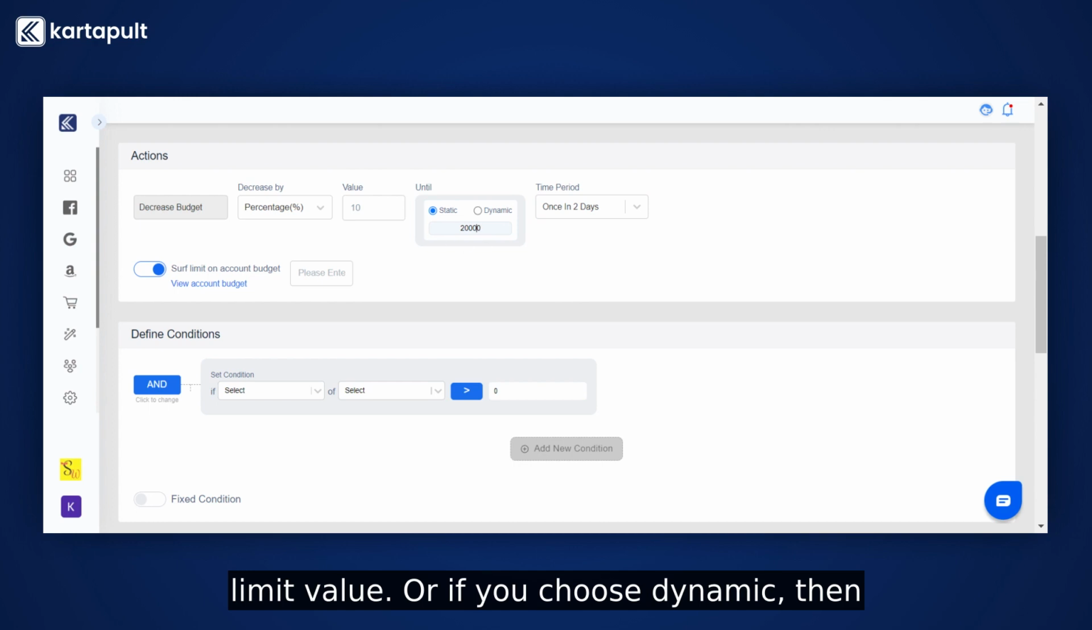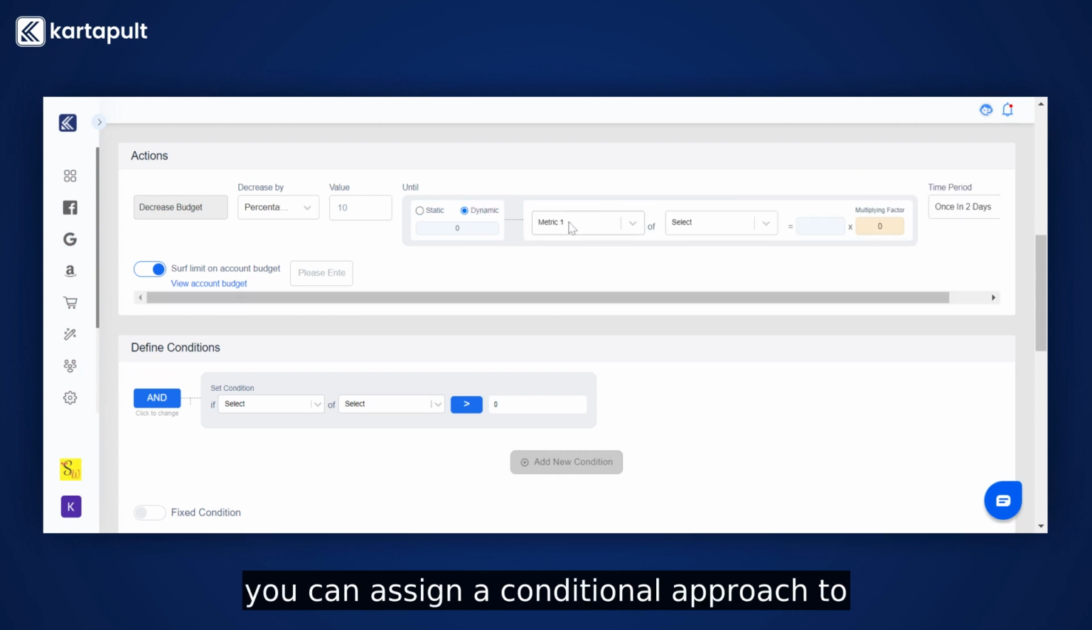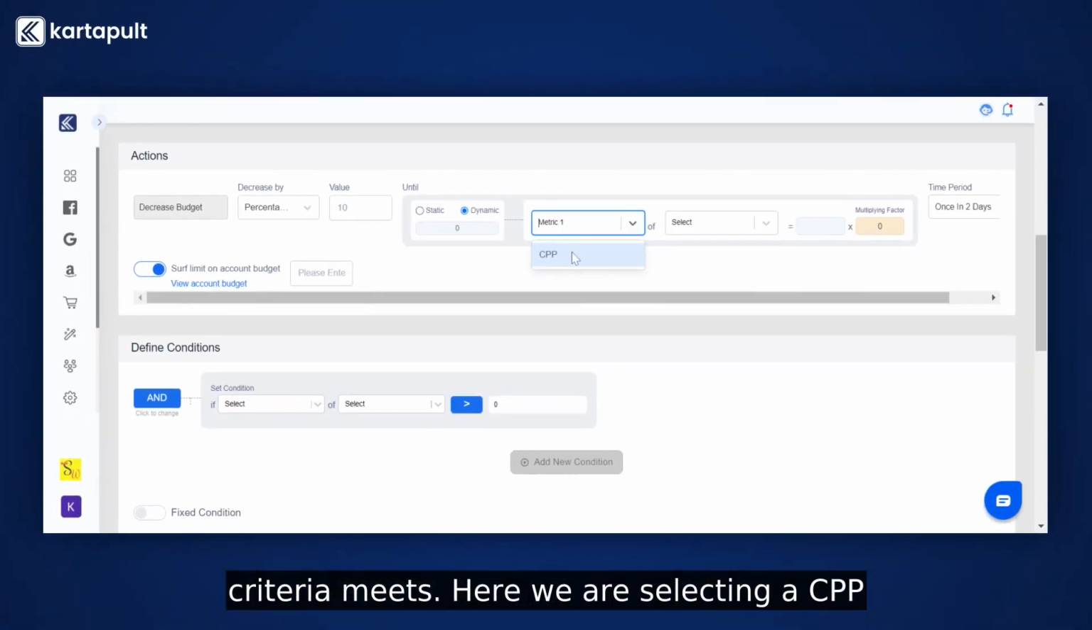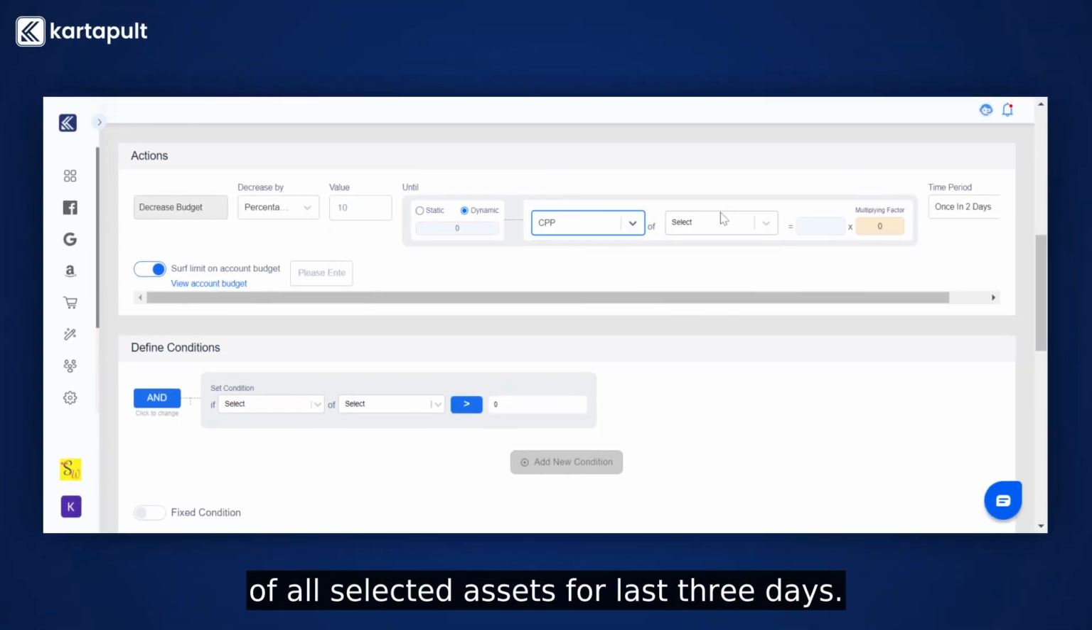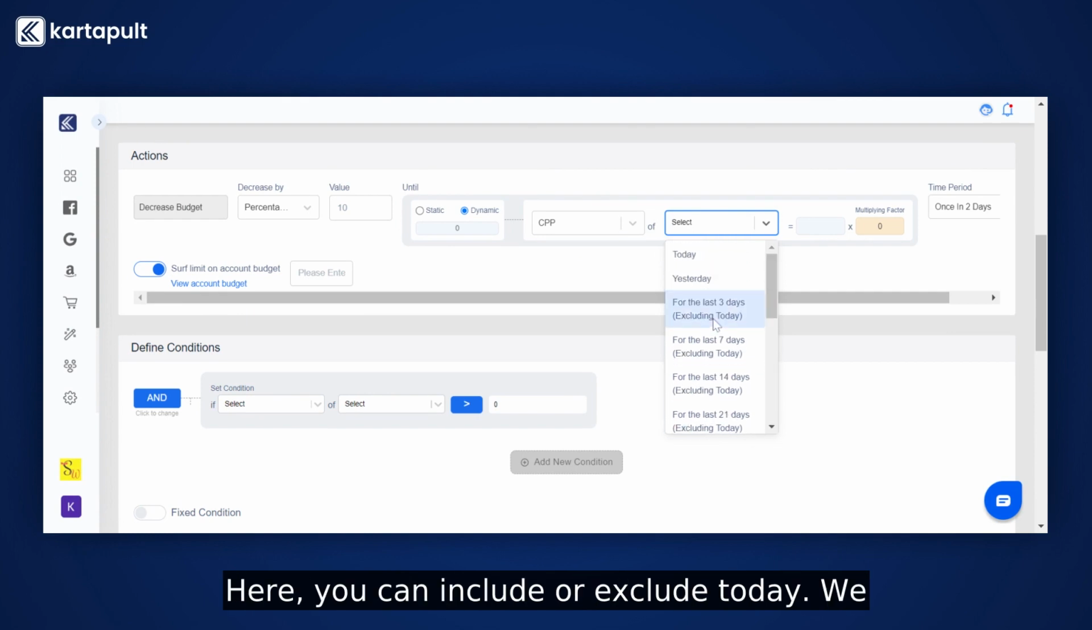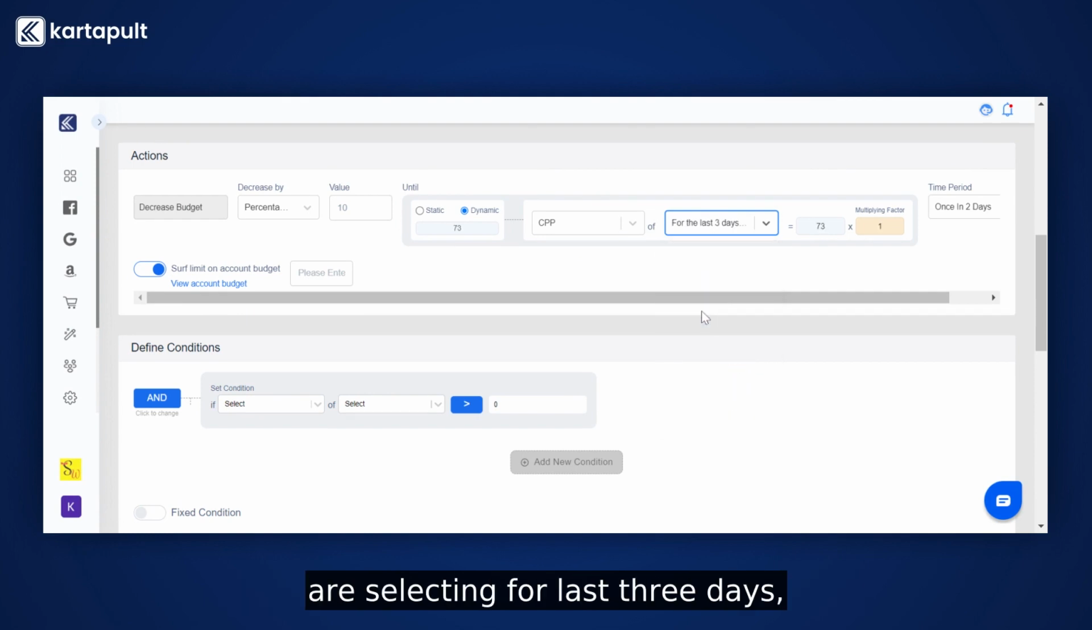Or if you choose dynamic, then you can assign a conditional approach to budget adjustment, ensuring that the strategy is only activated when specific criteria are met. Here we are selecting a CPP of all selected assets for the last 3 days. Here, you can include or exclude today. We are selecting the last 3 days, excluding today.